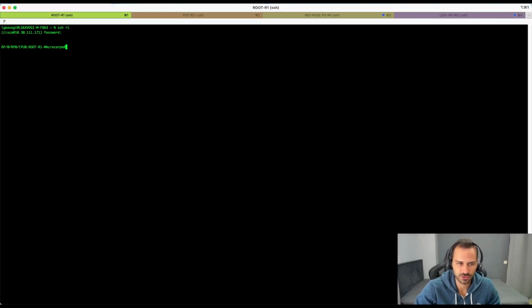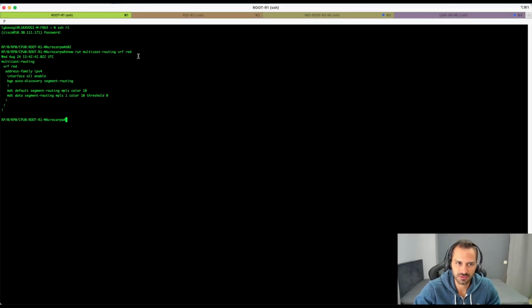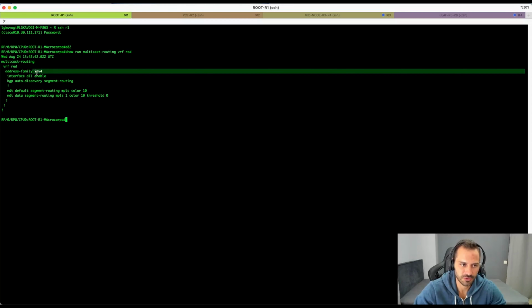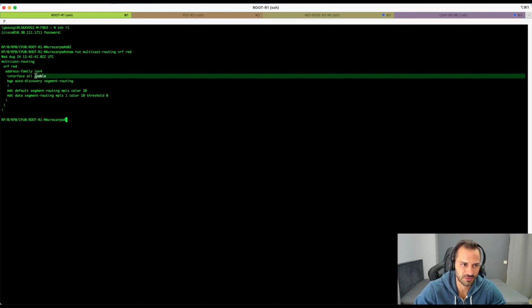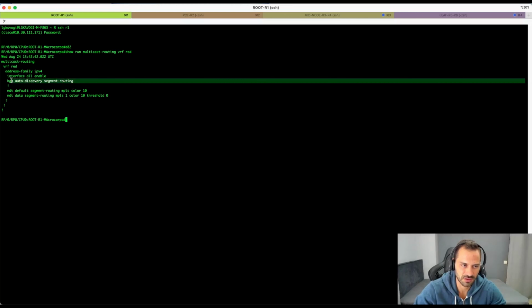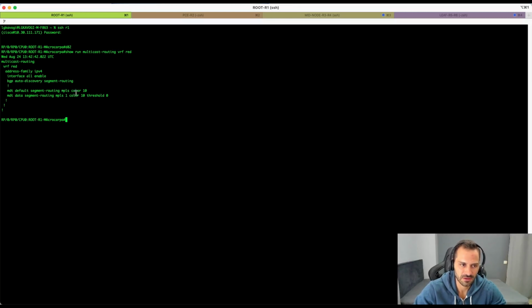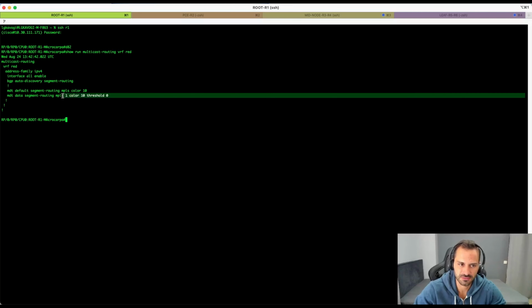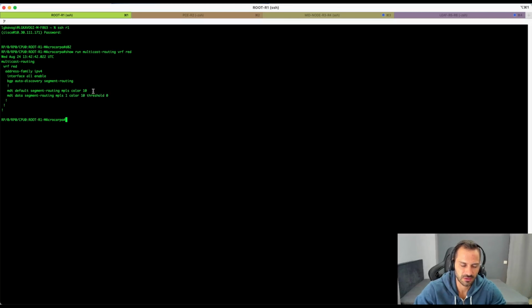Okay, so first command: run multicast routing VRF red. This command shows the VRF red configured under the multicast configuration. It is IPv4, enable all interfaces, and we have enabled extra BGP auto discovery for the segment routing. Here we can see 2 MDTs, one default, one data, and both of them are color 10. Color 10 is for the red.